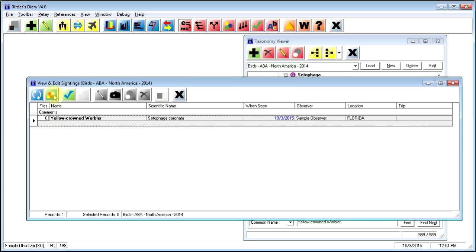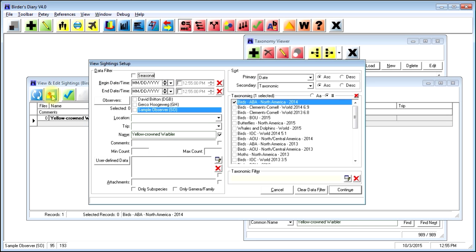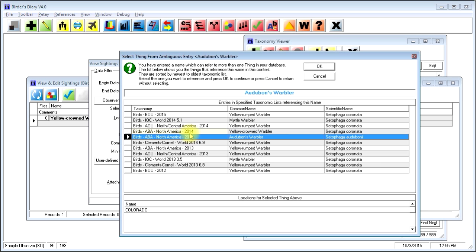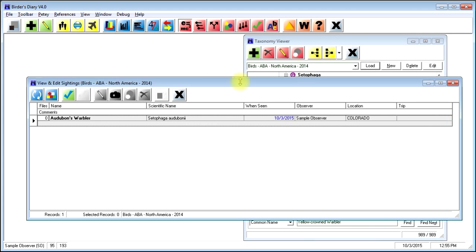And there's only one there now. The other one is the Audubon's warbler. Let's go back and look at that one sighting we just changed. Audubon's warbler. Click continue. It's going to ask me what I mean. I mean this one, the ABA 2014 Audubon's warbler. Click OK, and you can see that the sighting from Colorado now belongs to Audubon's warbler.